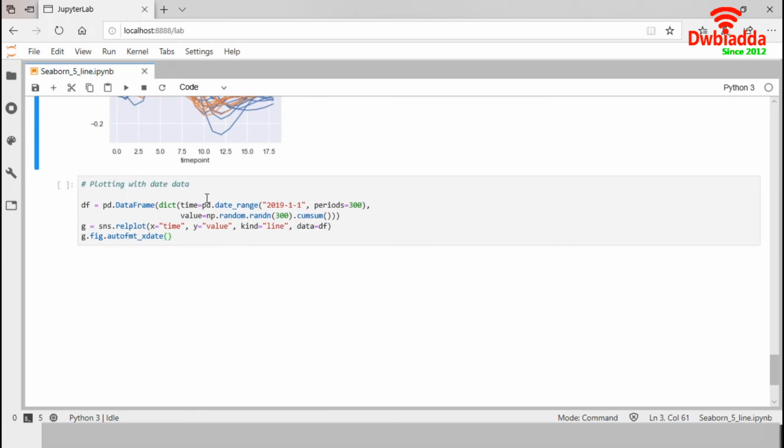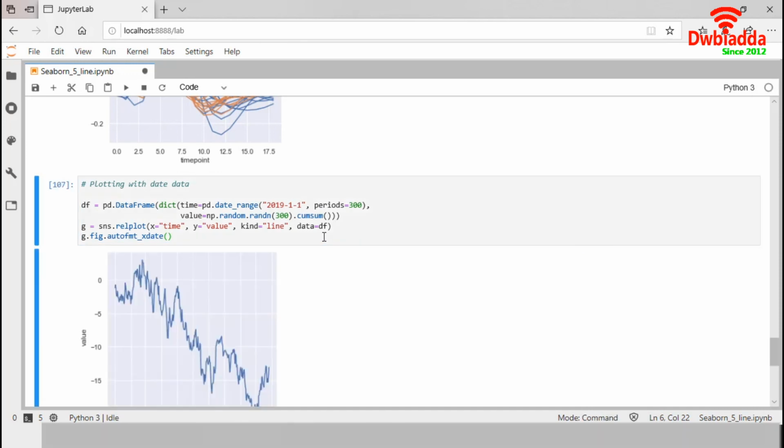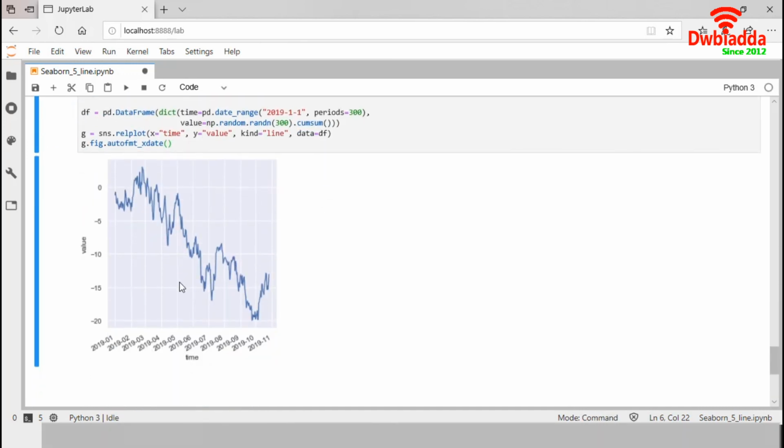Finally, we work with date data. Line plots are often used to visualize data associated with real dates and times. We have created a data frame of 300 timestamps from 2019 and 300 random values. We can use this data to generate a line plot. Let's execute this. So this is our line plot where on the x-axis we have time and on the y-axis we have associated values. So we are done with line plots.